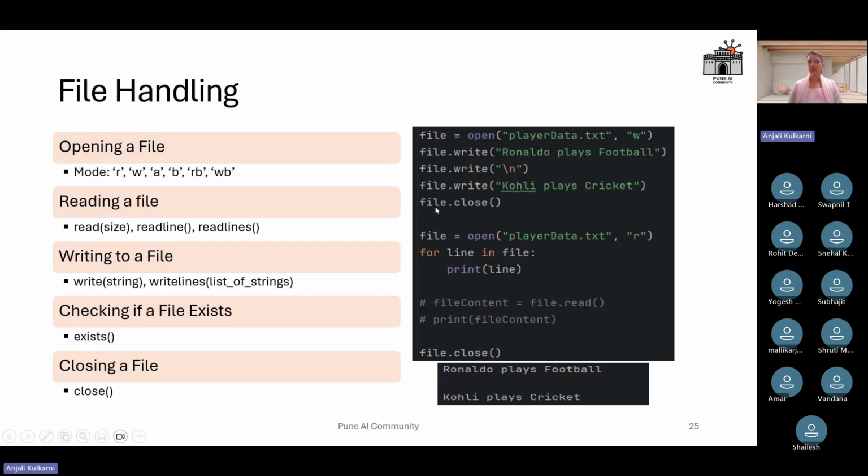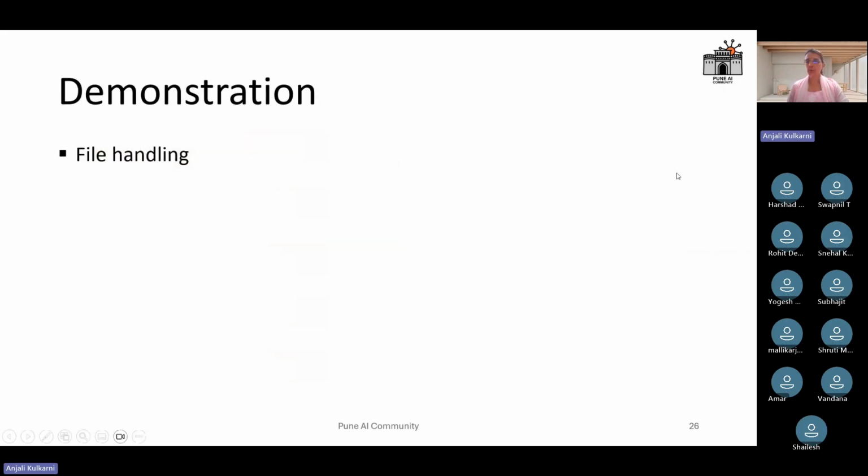And once done, this object that we create, we discard using this close. But there is another way by which you can open a file, and in that you do not have to close this object, and that is the with keyword. So we'll see that in this demonstration. Let's go back to our notebook.